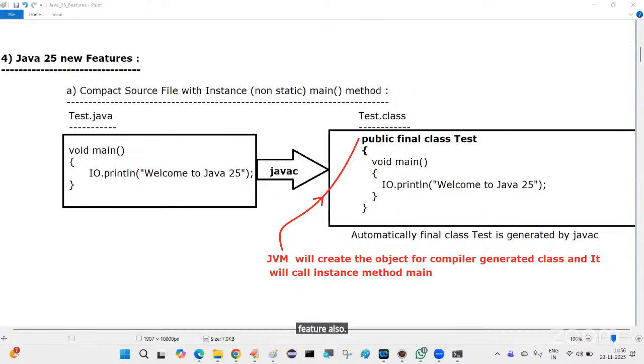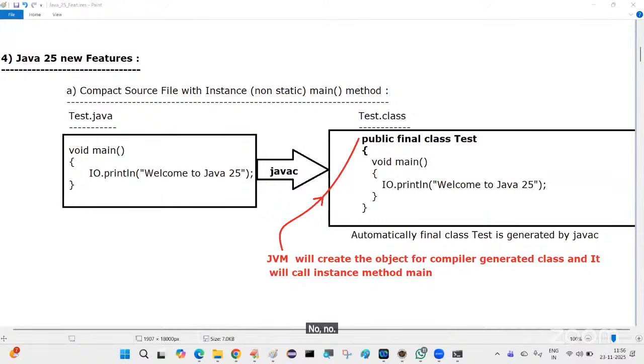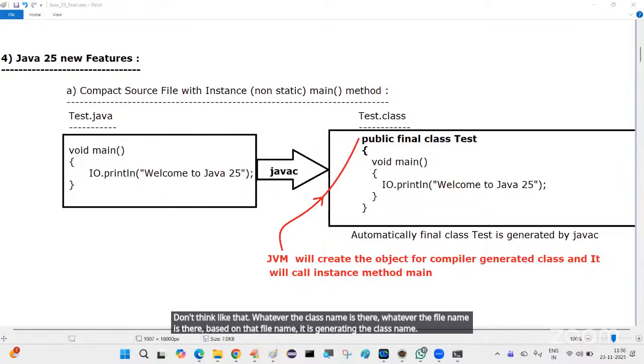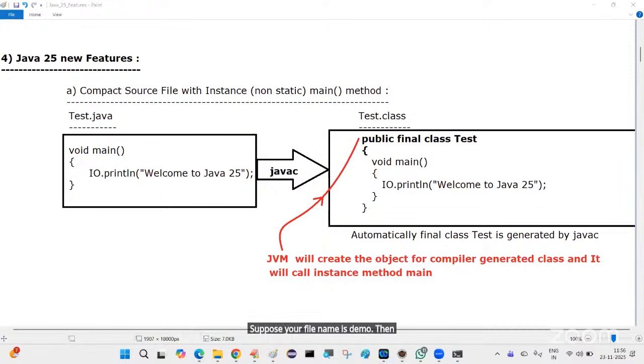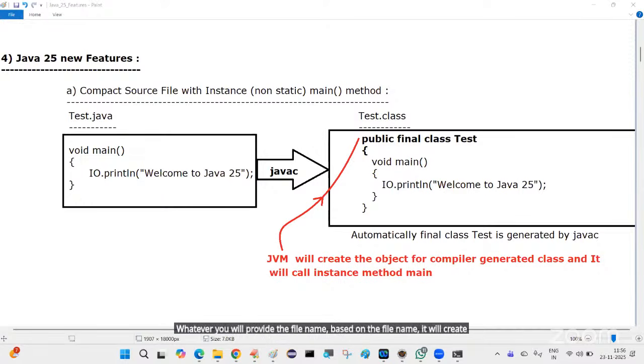No, Davesh Pandey, it totally depends upon your file name. It is not always that the class name is test. If your file name is demo, then the compiler-generated class is demo. Don't think like that. Whatever the file name is, based on that file name, it is generating the class name. Suppose your file name is demo, then the compiler will generate the class demo. Test is not a keyword or reserved word in Java. Whatever file name you provide, based on the file name, it will create the class name.